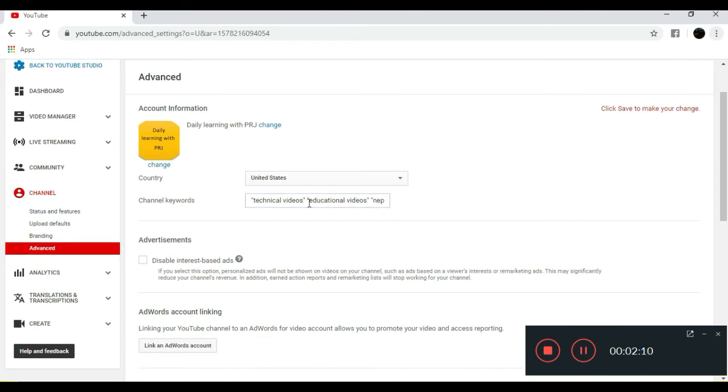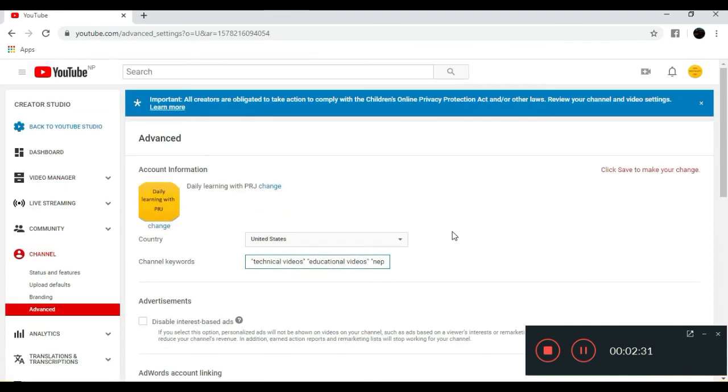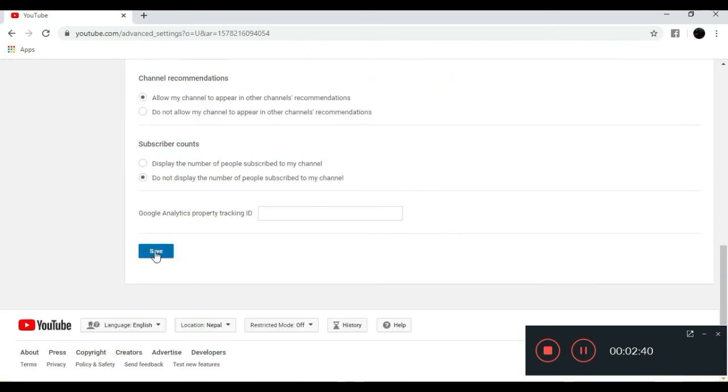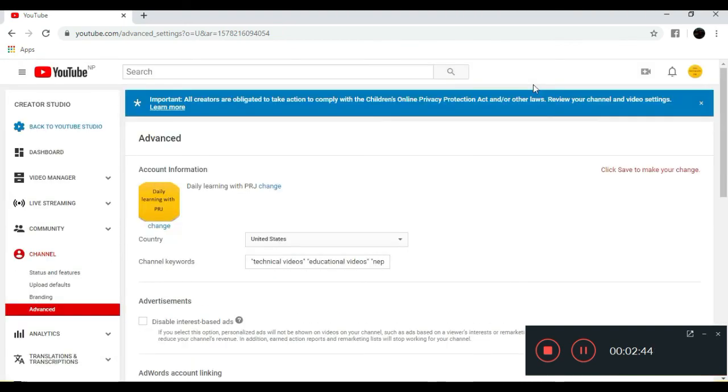Simply write the keyword name and press the comma option. After pressing comma, press space. After adding all the keywords you need, simply scroll down and click on the save option. After clicking on save, your keywords will be saved.